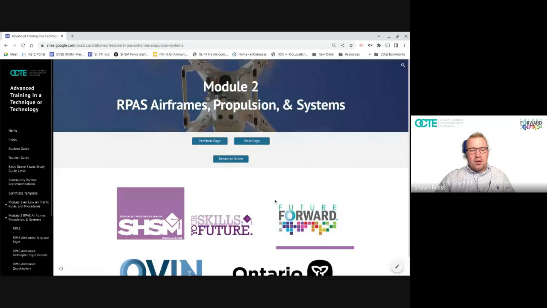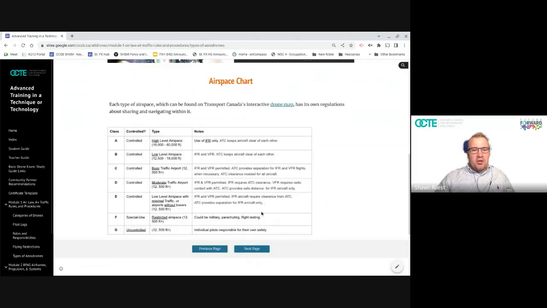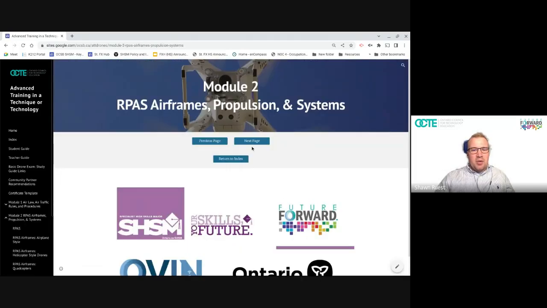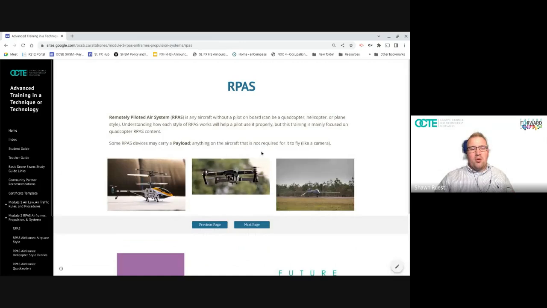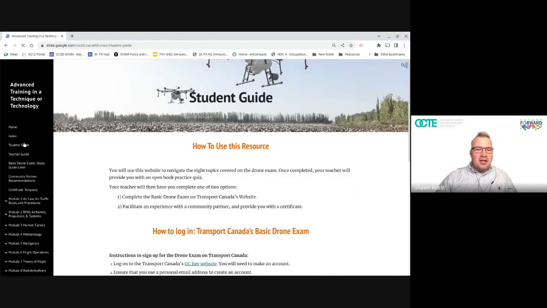For example, we can go into Module 2, and you'll see that there are previous buttons. So this one would take you to the last page of Module 1, and the next page would bring you into the beginning of Module 2. So you would use this particular website to navigate through these 8 topics, which are found on the drone exams. And we're specifically looking at the basic drone exam that would help you get your basic drone license.